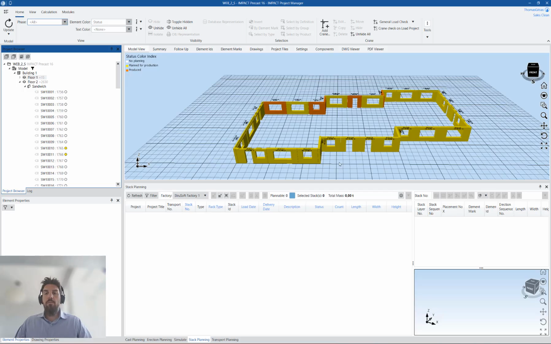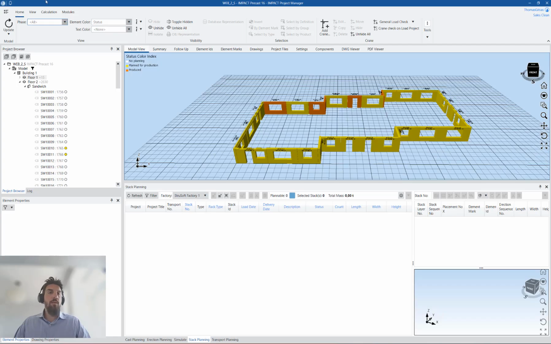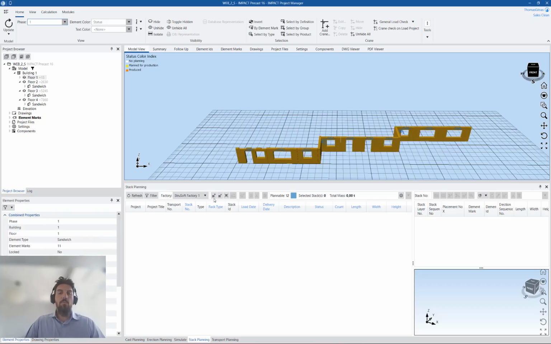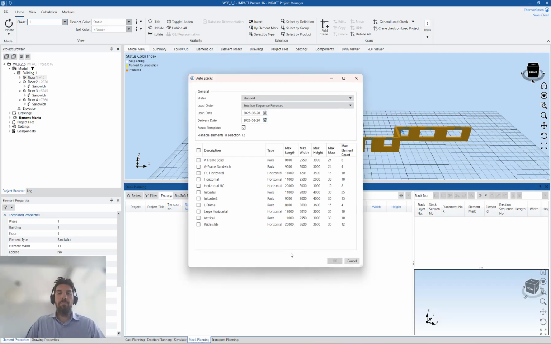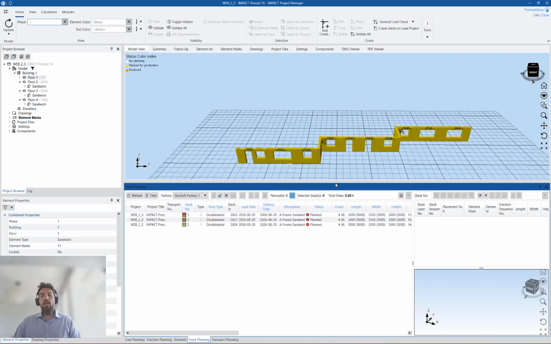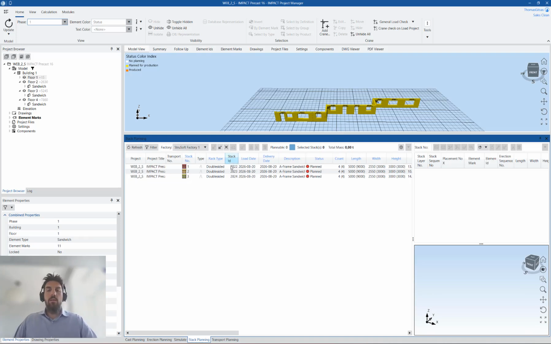When it comes to stack planning, for example, I can actually take the walls of phase 1 again. I'll try to do it like that again. So half of the walls, or we can take all of them, that doesn't matter. Take the walls of phase 1, and we'll just try to put them in. And then I have this A-frame sandwich and say okay. And that will automatically make the 3 different stacks here.